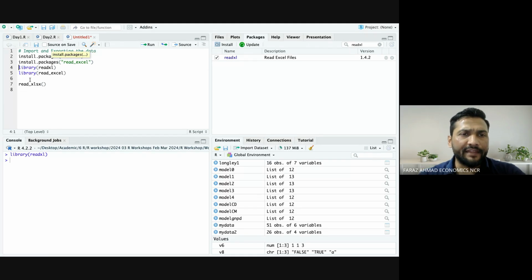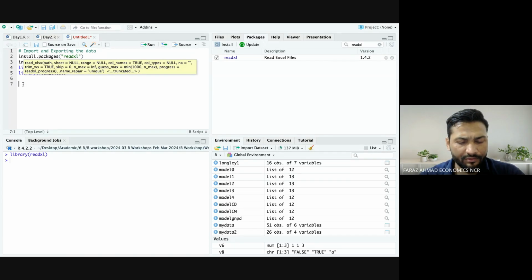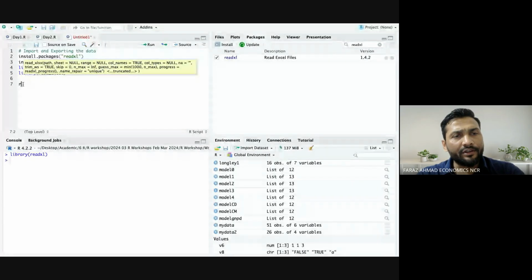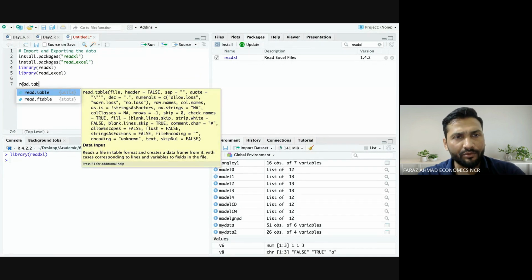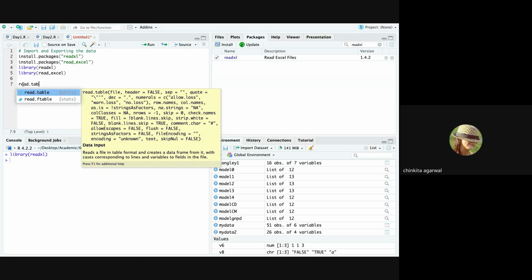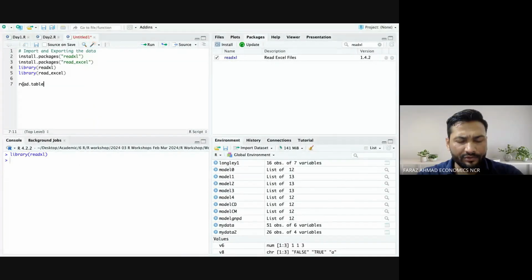Let me try something without installing anything. Try to write this, read dot table. Is it coming like this, a drop down when you type the initial letters? Yes, sir, it is coming like this. The two options. Oh, okay. Just use this one.